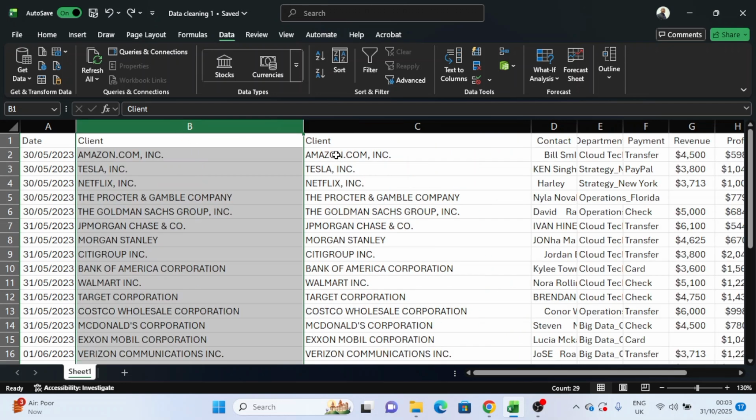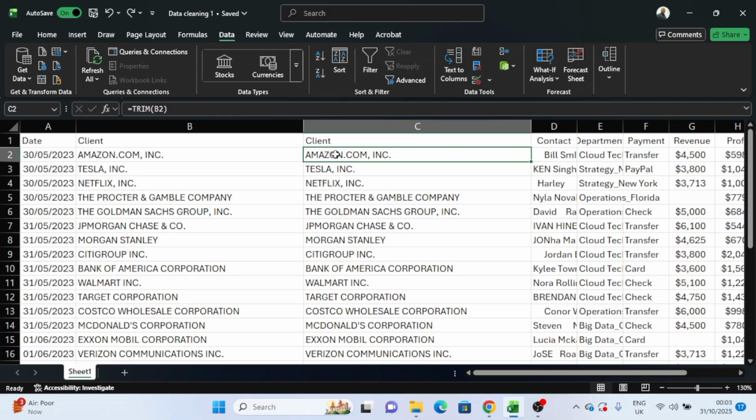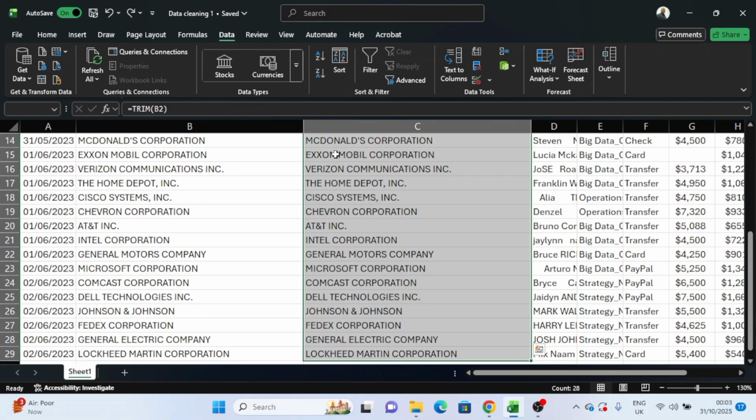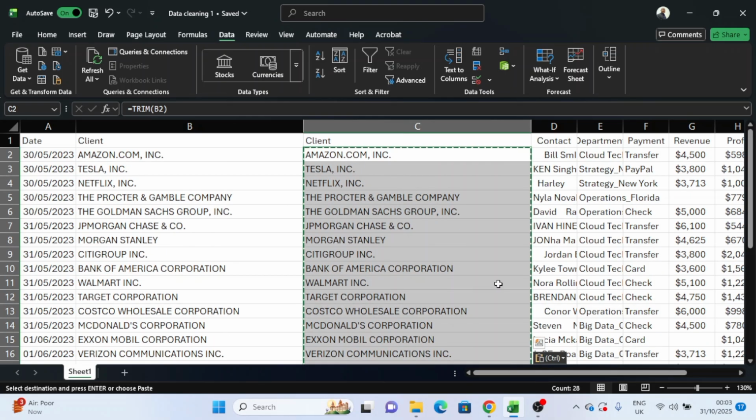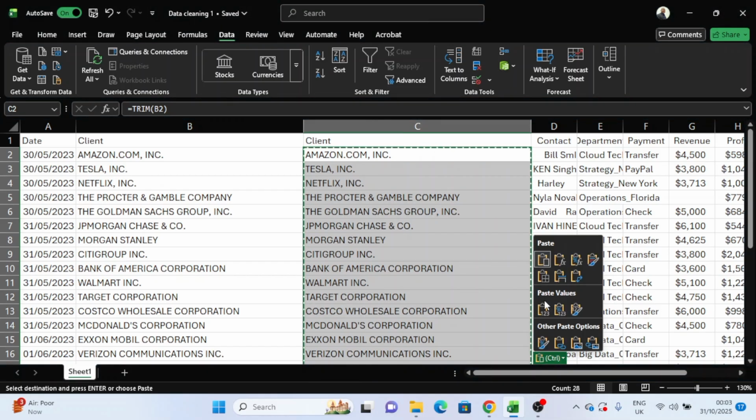So to take care of that, what you have to do is this. You go over to this, you hold your Shift Control Down arrow key to highlight everything. Once that is done, Control C to copy, then Control V to paste it. Once you've pasted, you click on this paste option on the right-hand side, and then you paste as values.